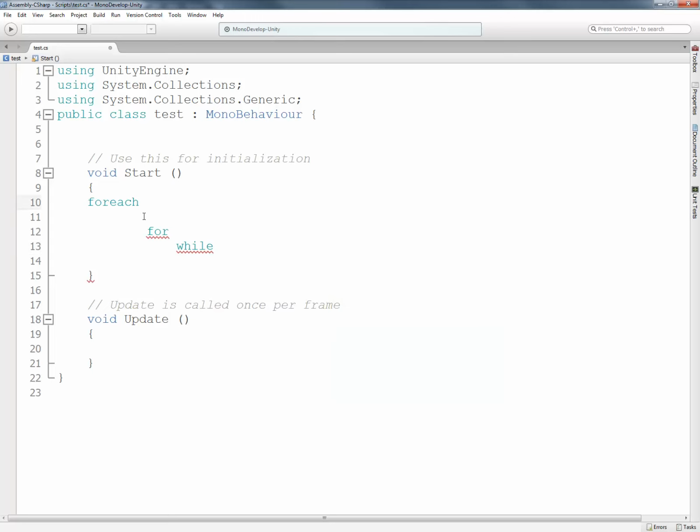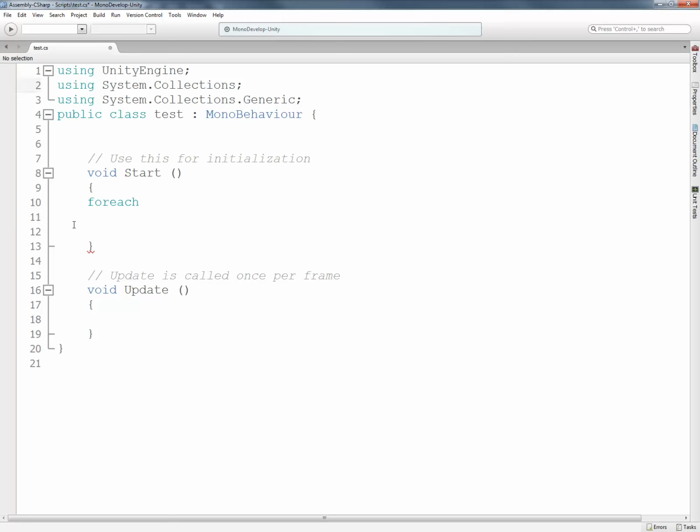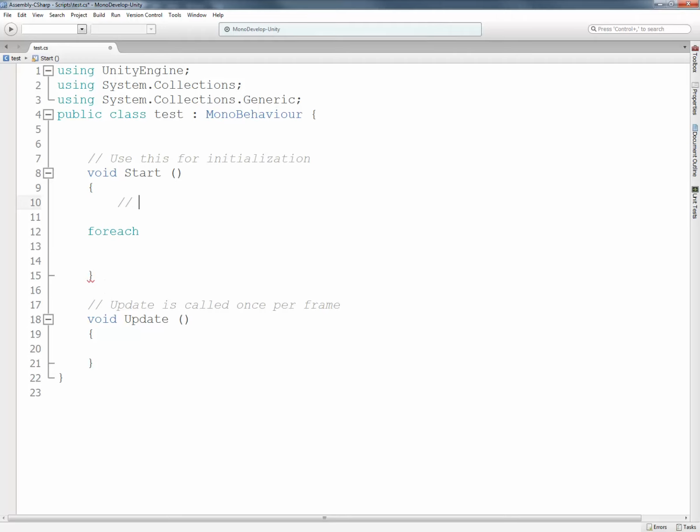Okay. Now we'll take a look first at the for each loop. Now, when we're working with collections, like arrays, lists, or dictionaries, the best way to do it is to cycle through the elements using a for each loop. Okay, so I'm going to go ahead and write a comment here. And this is for arrays, okay?